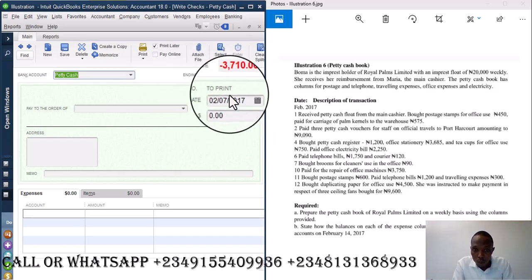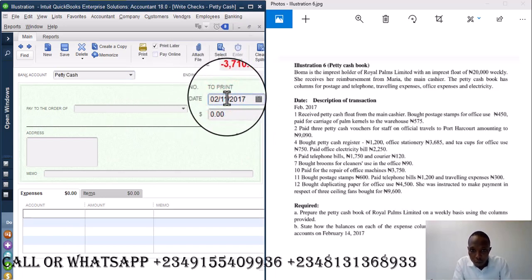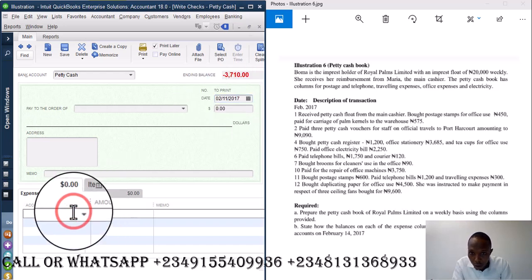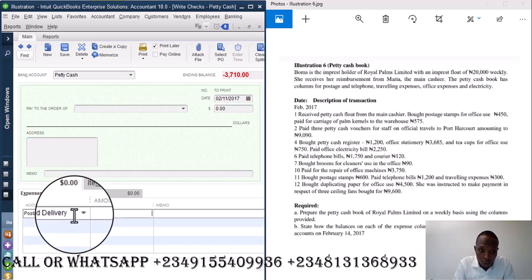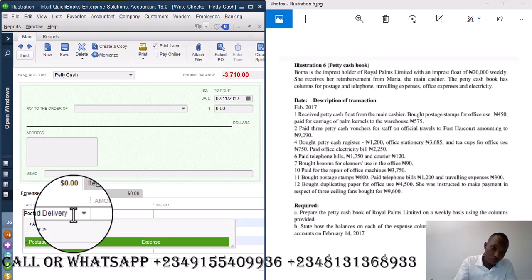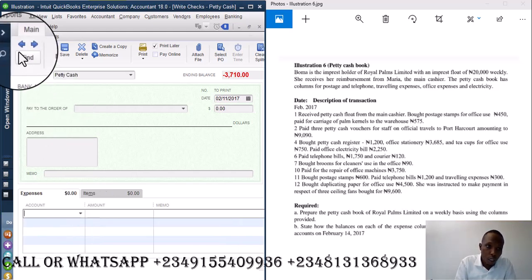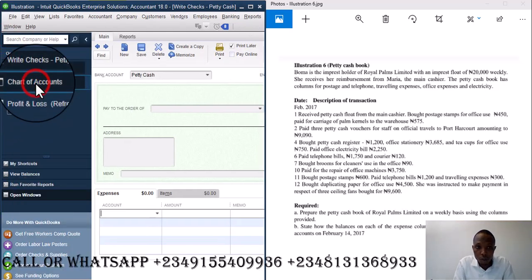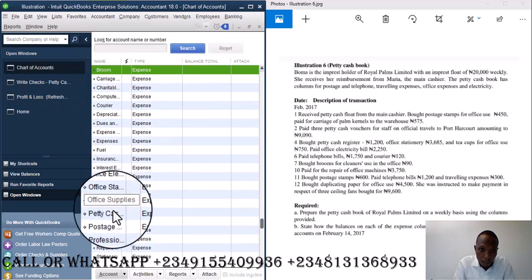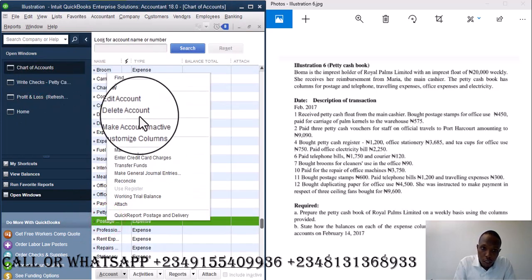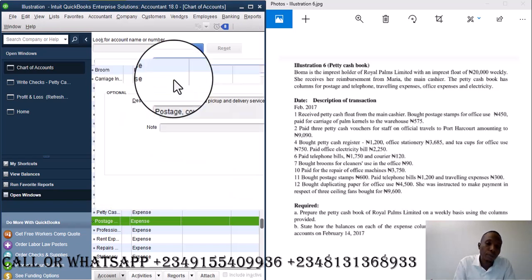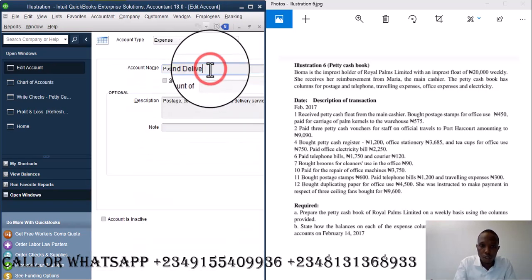Okay, so now 11. So on 11 we have 3 transactions, bought postage. So let me check postage. If I have postage, yeah, postage, and I can change it to just postage stamp, so that we have what we are, instead of having it as postage delivery. So let me just go and change the name. So let's also see again how we can change the name. So go to chart of account, go to postage, then edit the account, right click and edit, then call it postage stamps.